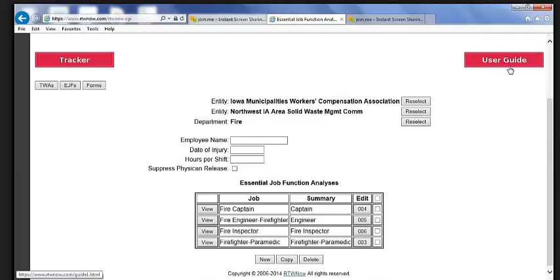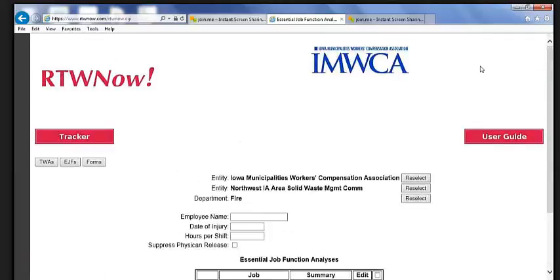So there's a user guide for both tracker and the RTWNow components, and you can request through Ron Sinwell at the IMWCA to be added to this list.